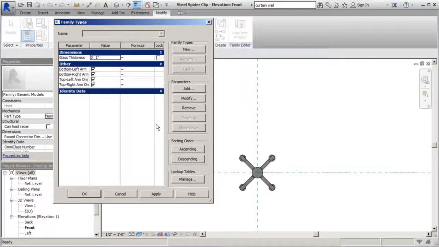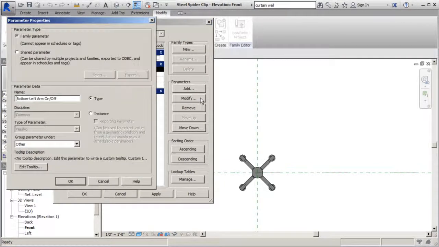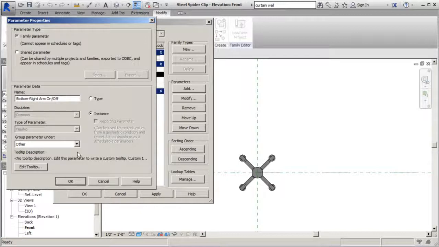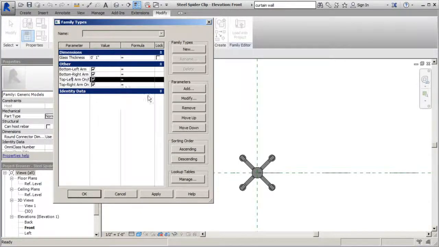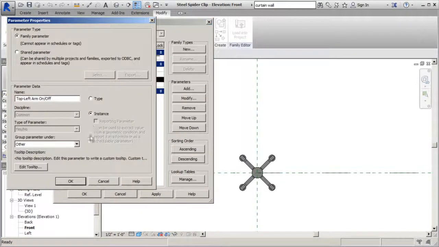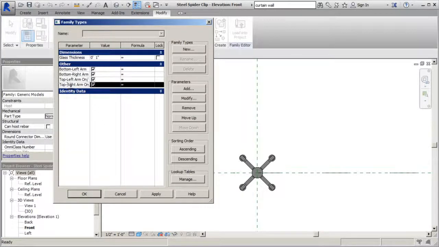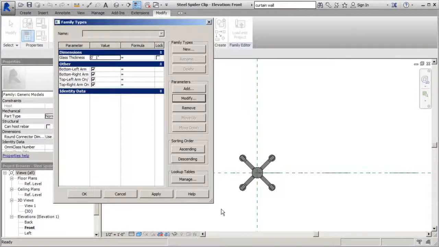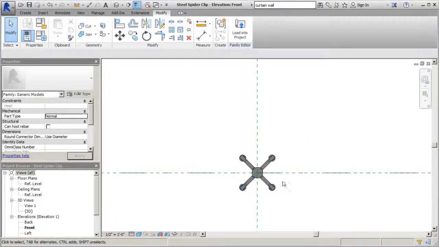So we'll go back up here and we're going to modify these. So we're going to start up here. We'll select this one. So we're at bottom left, modify, and I'm going to change it to an instance parameter. We'll go to the next one, modify, instance. Go to the next one, modify, instance. And lastly, we'll come here to the bottom, modify, instance. I'm going to say apply and OK.